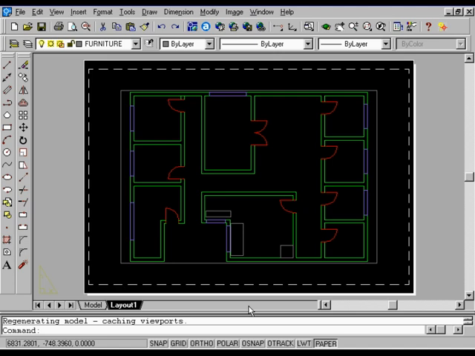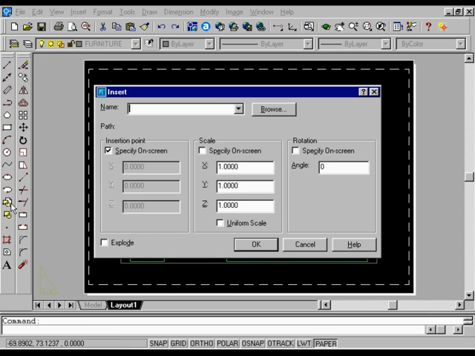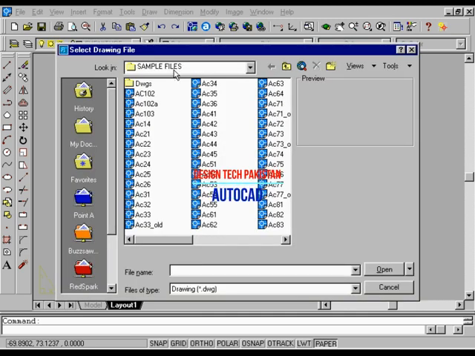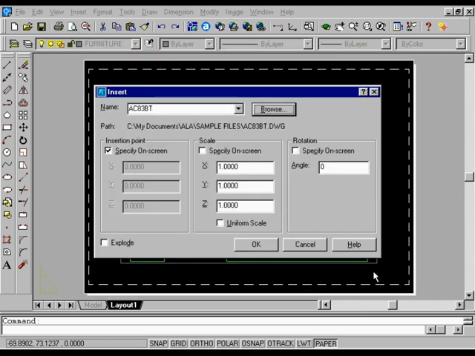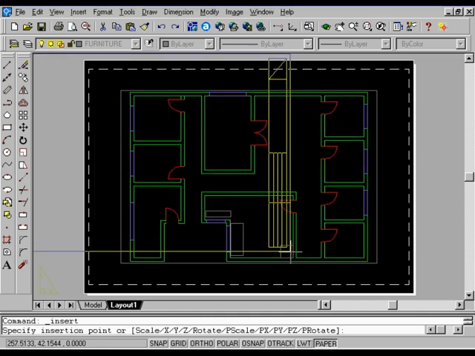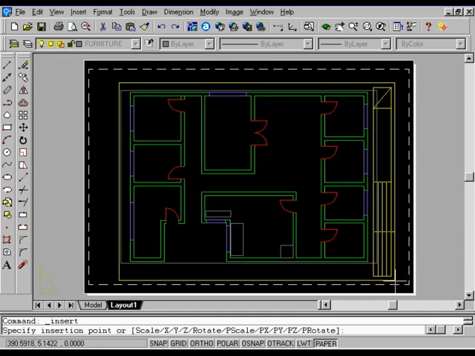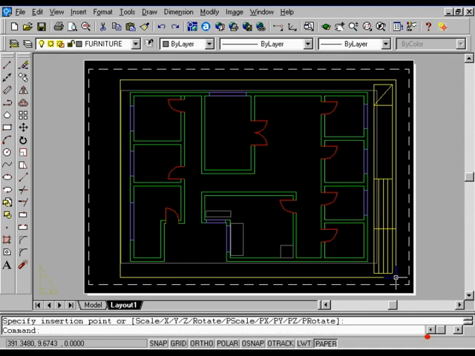Placing a title block in the layout. On the Draw toolbar, choose Insert Block. In the Insert dialog box, choose Browse to locate a drawing to insert as a block. In the Select Drawing File dialog box, select ac83bt.dwg from the Sample Files folder on your Learning Assistance CD. Choose Open to open the drawing and close the Select Drawing File dialog box. Choose OK to insert this drawing as a block into the current layout. Click in the drawing to position the title block.